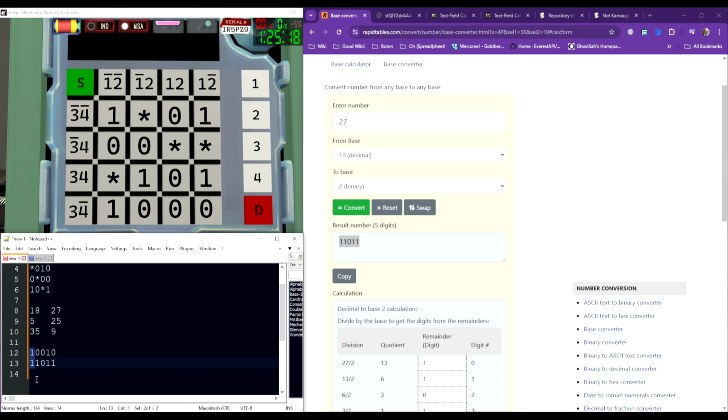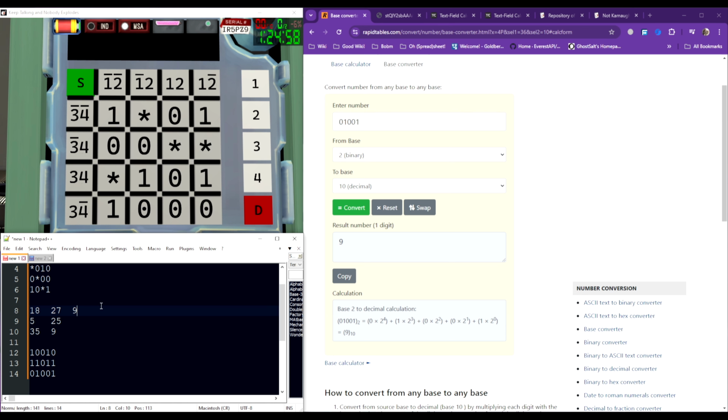So 1 1 is 0 because they do match, 0 1 is a 1 because they don't match, 0 0 they match, so 0, 1 1 they match, so 0, and 0 1 they don't match, so it's a 1. And now we just convert the result from binary to decimal, getting 9.